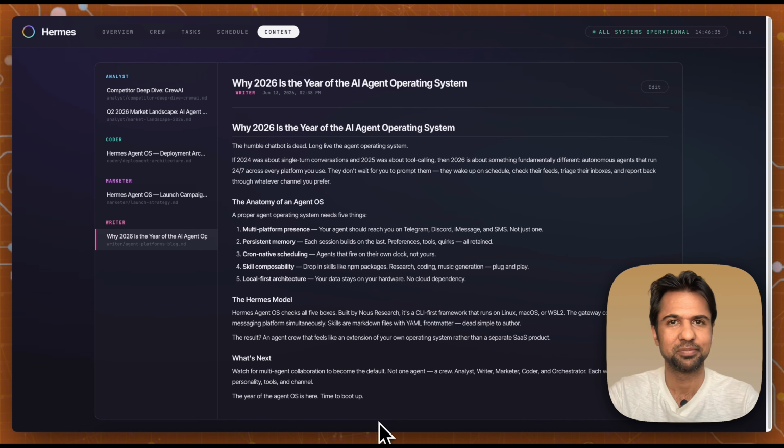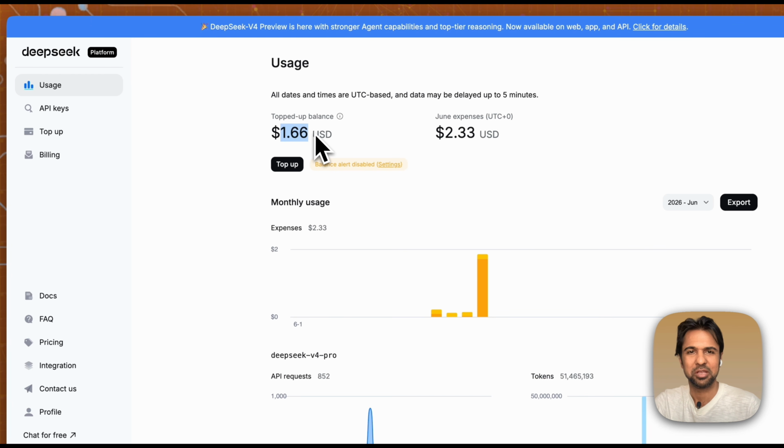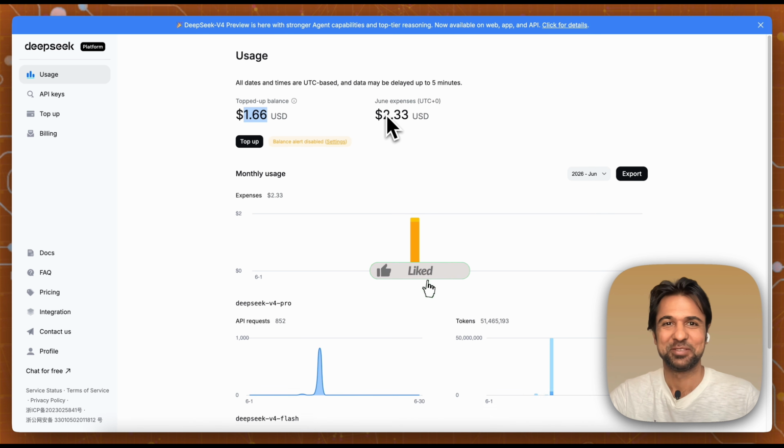So this is great. And let's check how many tokens that took. So I am at $1.66. So it took roughly $2 to build that whole thing, which is amazing.